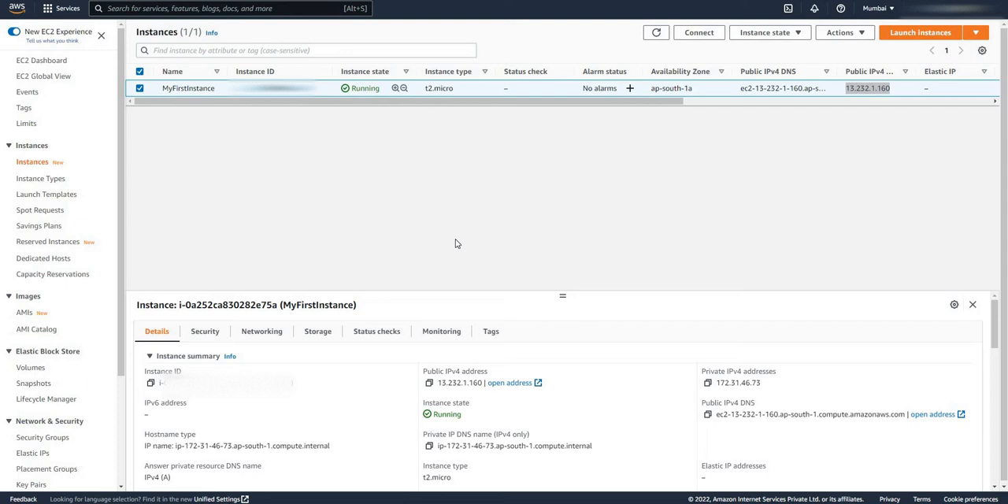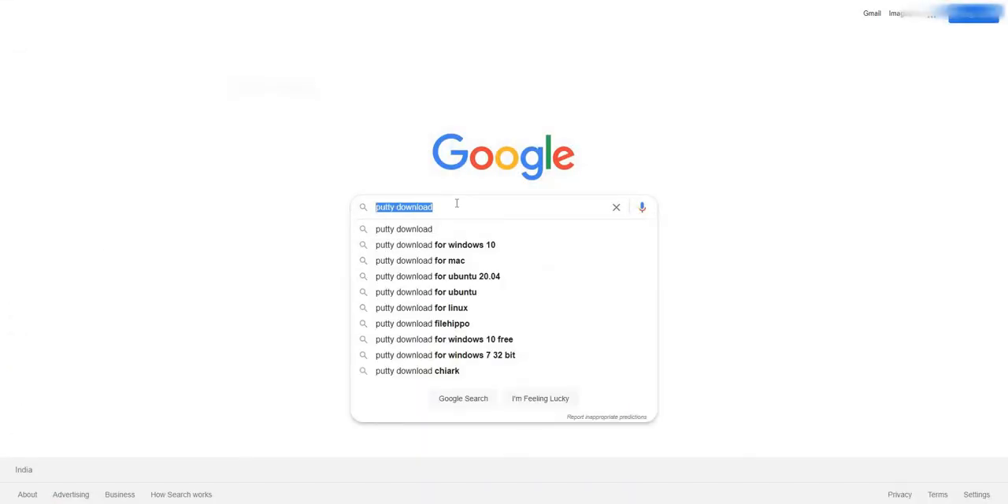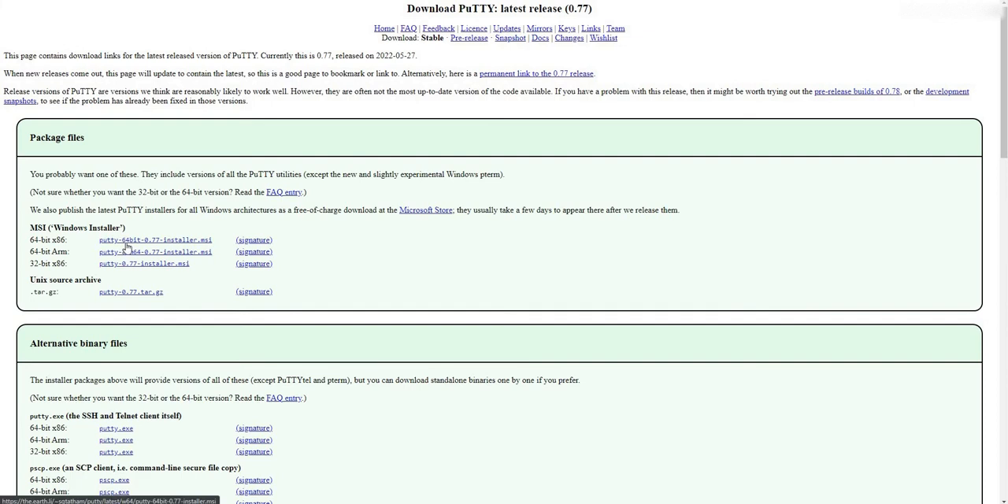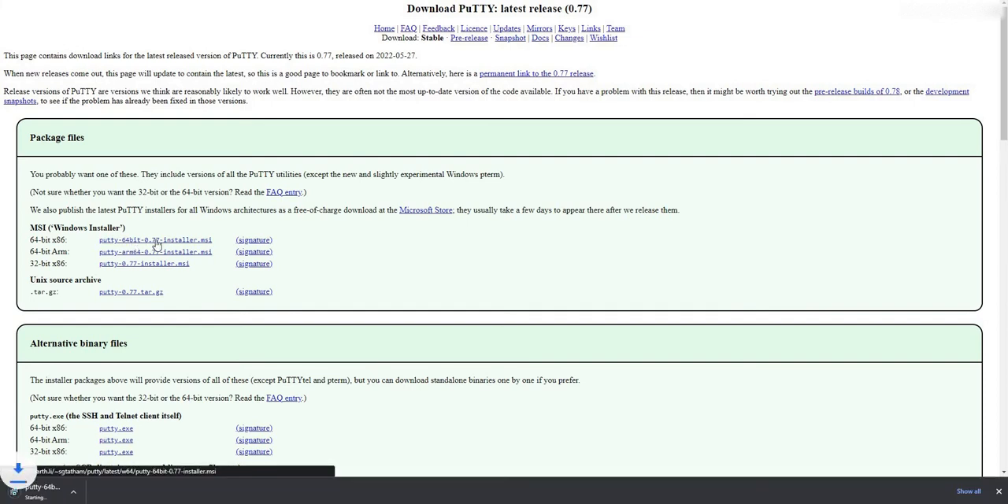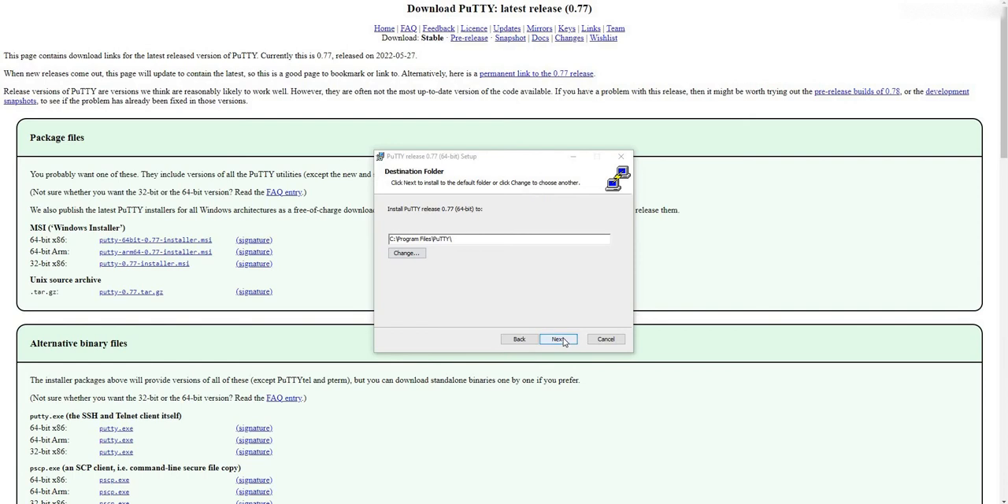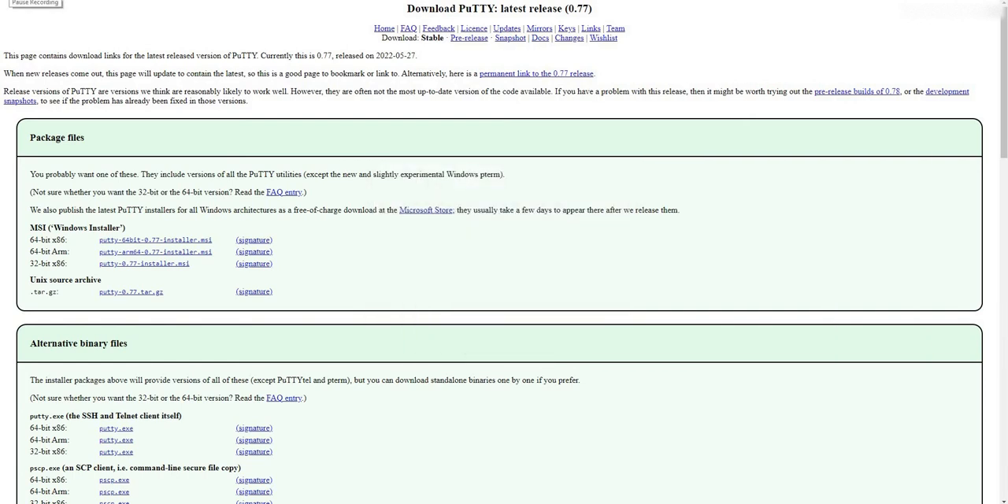Before going for SSH into an instance, make sure the PuTTY software is installed on your system. To install PuTTY on your system, search for PuTTY download on Google. Open the first link and click on download PuTTY software. Now click on the PuTTY 64-bit installer MSI file. Now click on next. Confirm the location, click on next and click on install. So it will get installed.